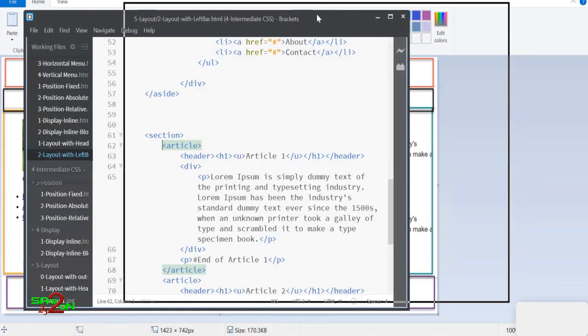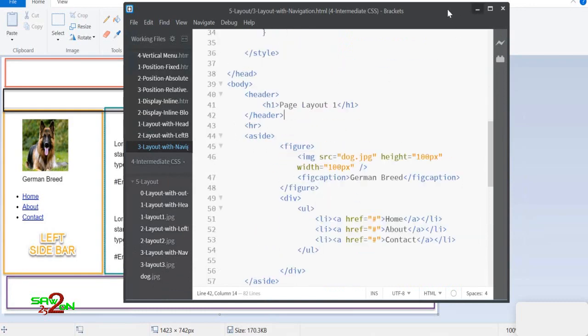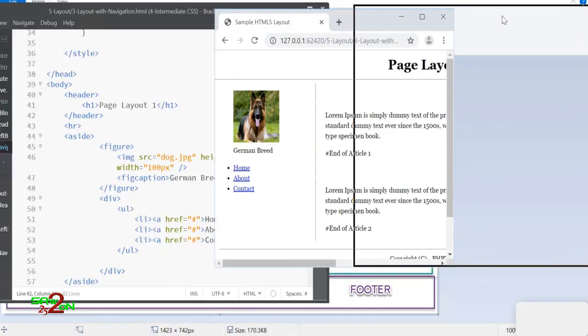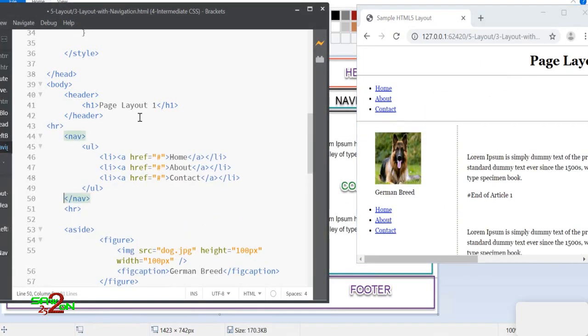So we'll open up our navigation file. Right after the header you want to add the navigation, so let's look at it. Right after the header you want to have the navigation, so we'll add it here. You see it's here, we just float inline, we'll remove the dots and it should be good to go.